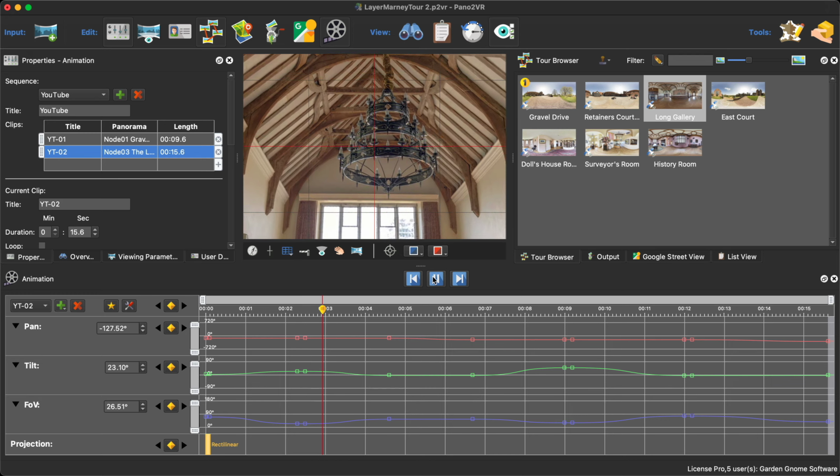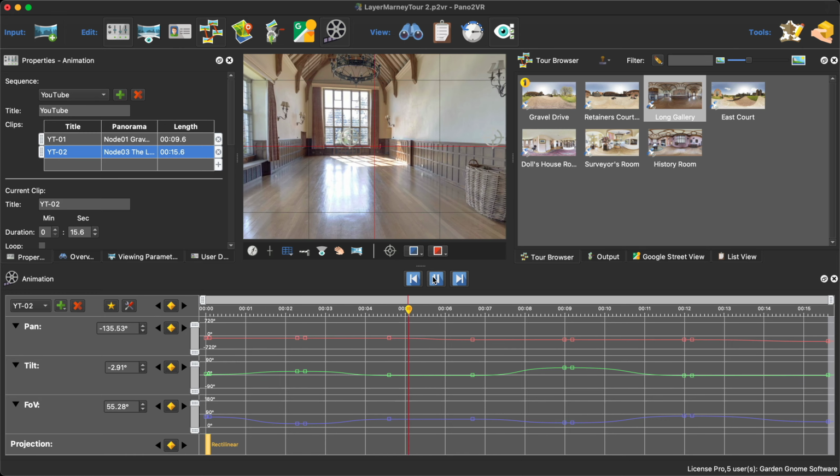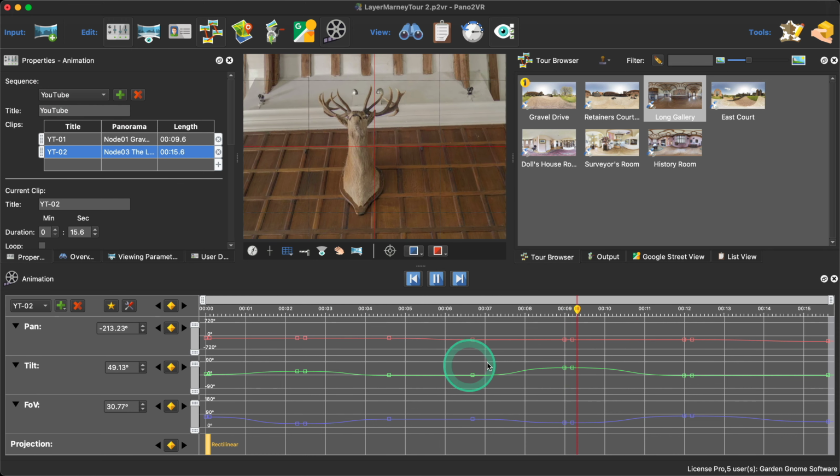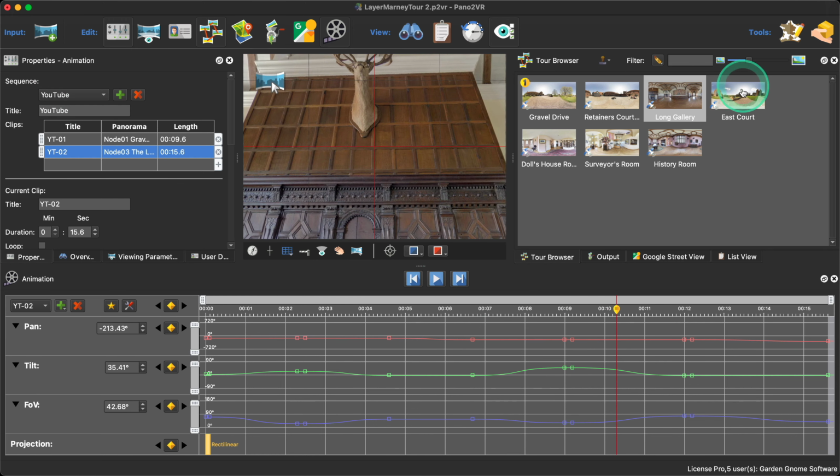Once we've done all of this, I'm going to end up with a separate sequence. So I've added all these clips. I could carry on and add a couple more. I could have done the long tower, the East Court to show the tower, so just promoting little bits. I can mess around with these clips because these are duplicates.